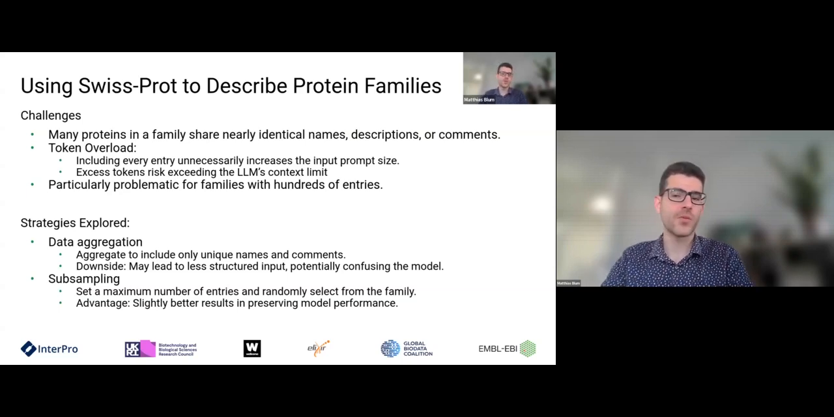So one solution is to aggregate the data so that we only pass unique names and comments to reduce redundancy. This often led to summaries not as good as the ones generated with all Swiss-Prot entries, potentially because the input prompt was less structured, and that may have confused the model. Another simpler strategy that worked slightly better was subsampling. So we defined a maximum number of Swiss-Prot entries to consider, and we randomly picked Swiss-Prot entries in the family until this number was reached, and we used those for the prompt.